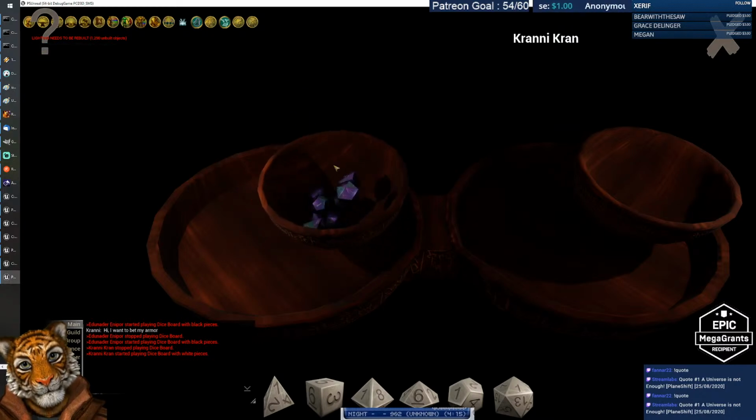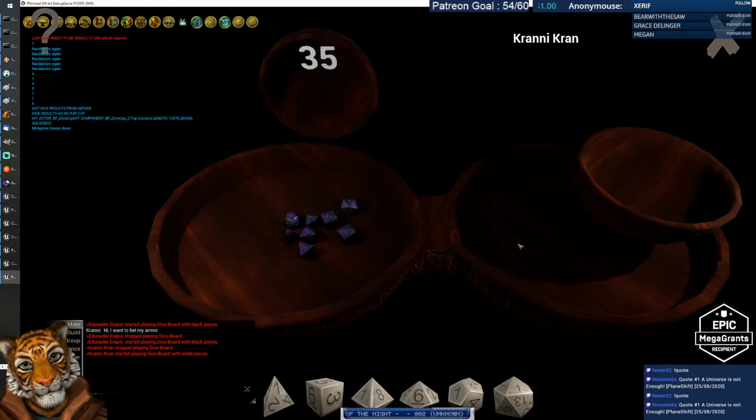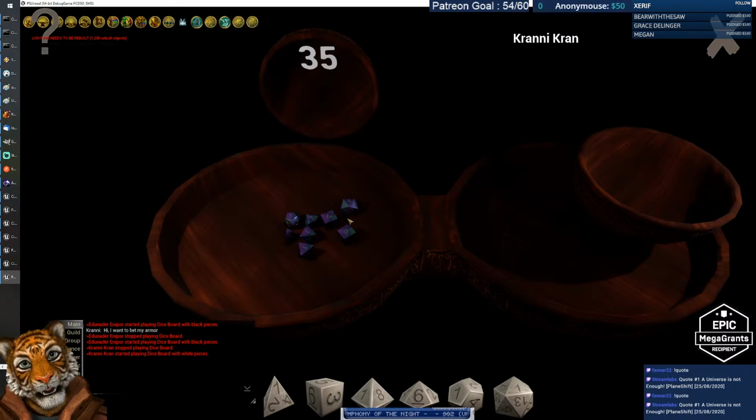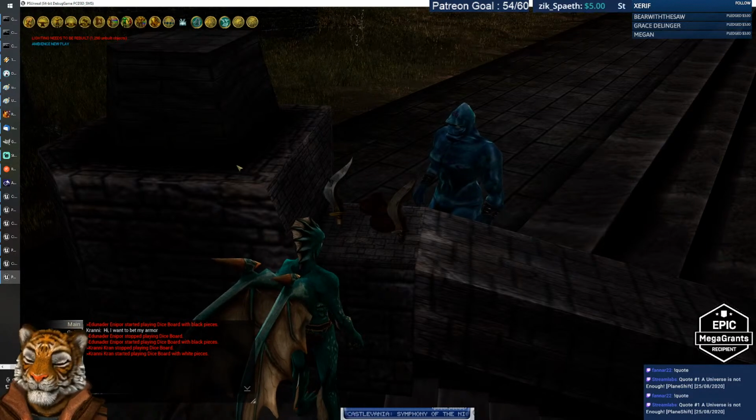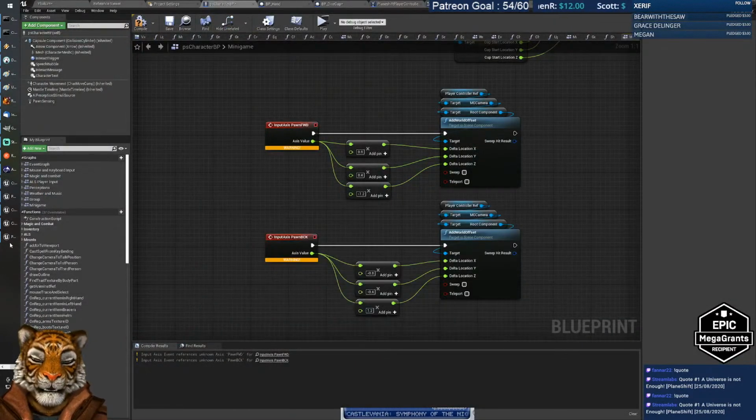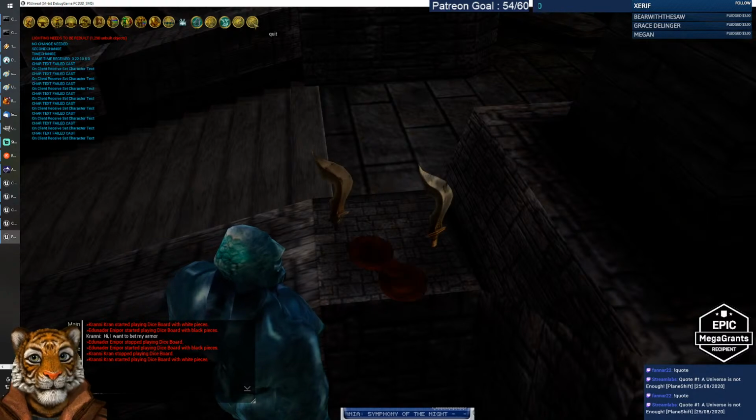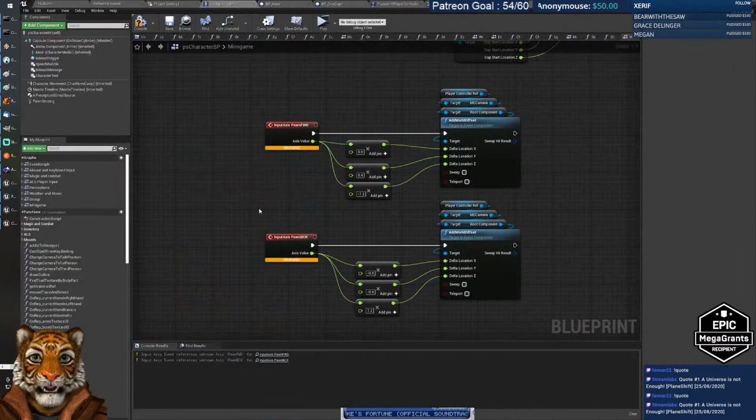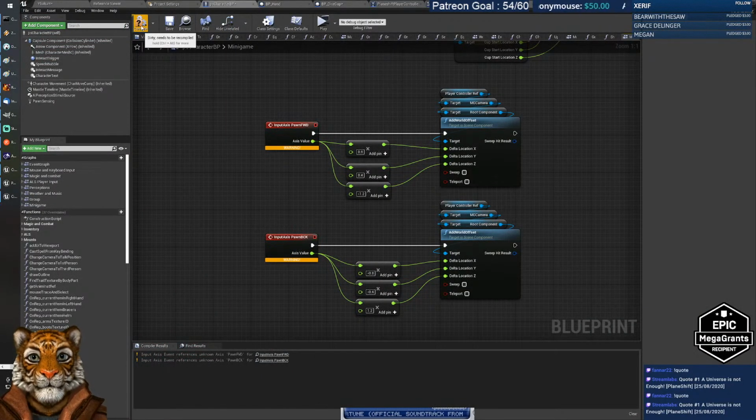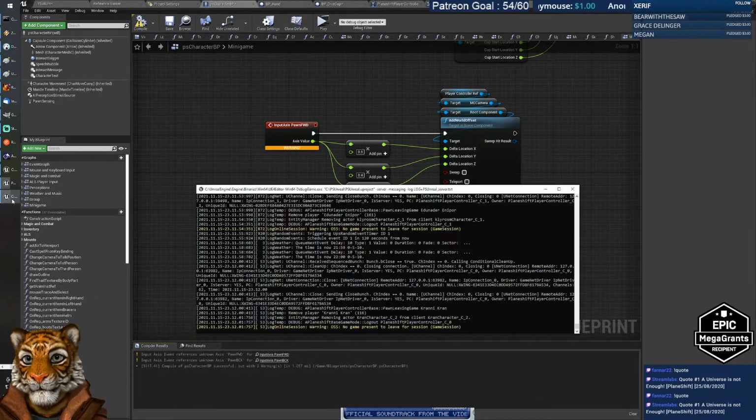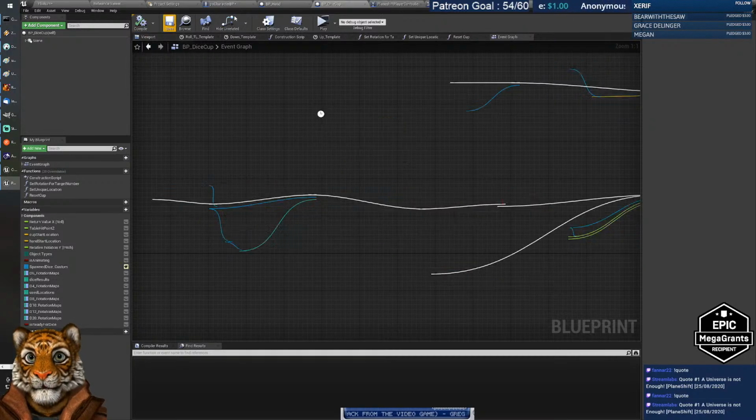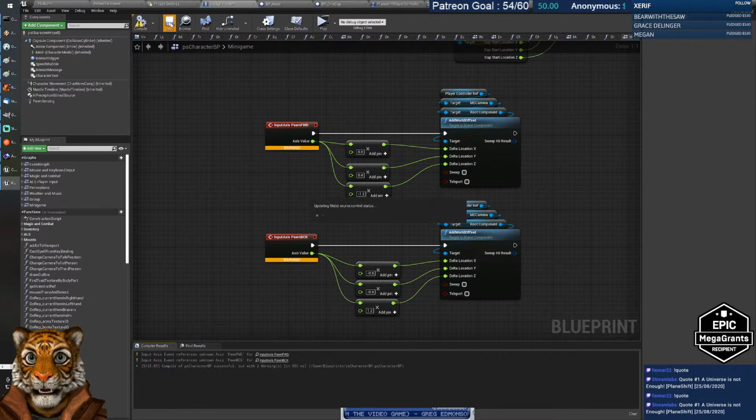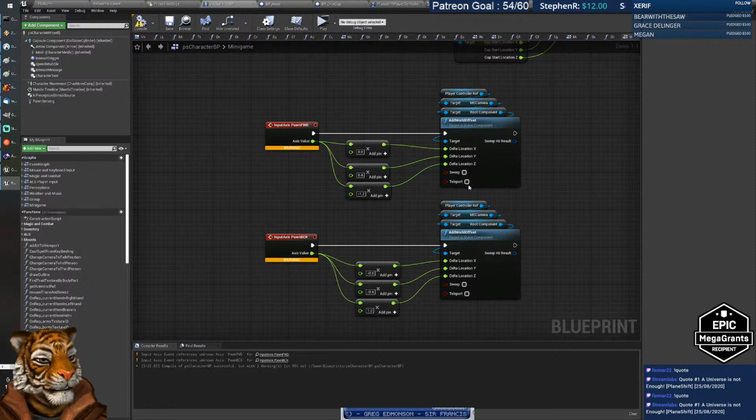Look at this beautiful dice. 35. Very good. Okay, boys, I'm gonna go. Thanks for watching. We will see each other probably tomorrow evening. I think we are pretty much done with this mini game. I think I could even release it like this. As long as the server is not crashing, it's usable. It doesn't have all the capabilities, but it is usable, which is great.